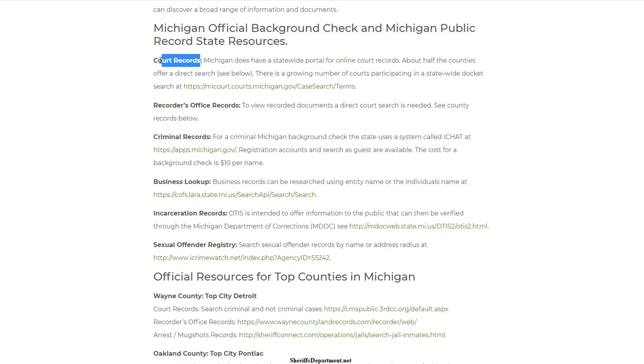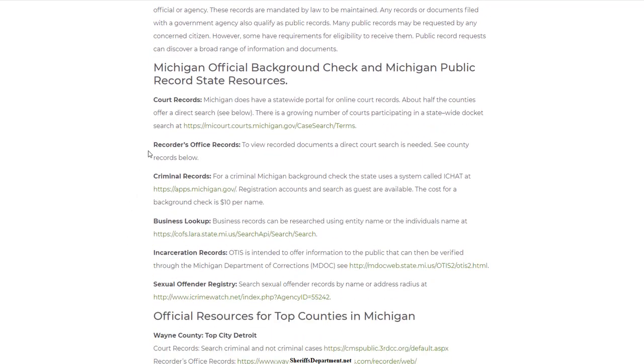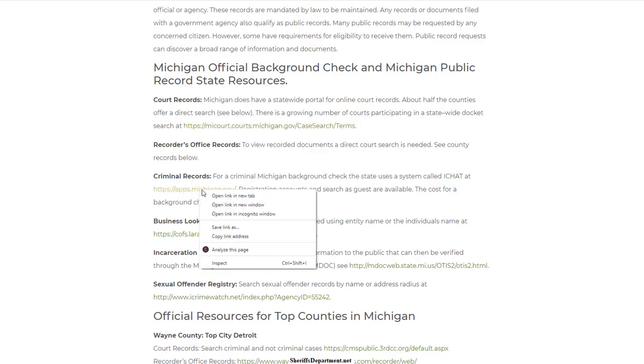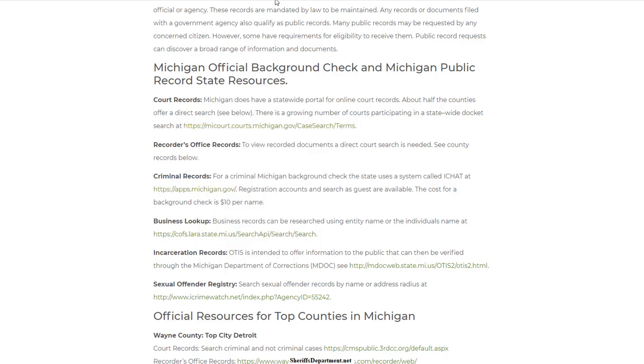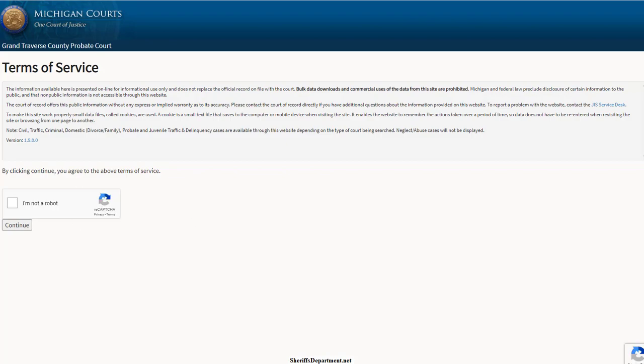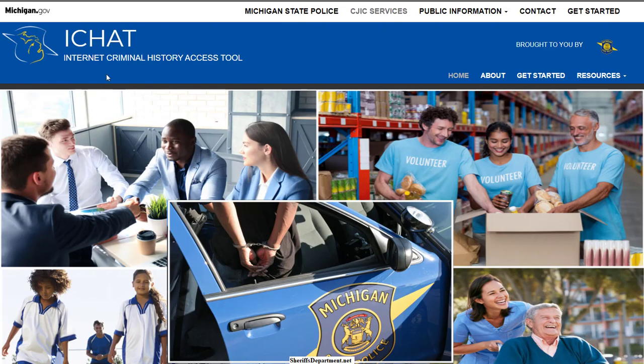So you have your essential things when it comes to background checks, like court records, recorder's office, criminal records, business lookup, incarceration records, sexual offender registry, and then at the county level you have a couple of databases that could be checked too. More recent arrests, mugshots, recorder's office, and also court information. I'm going to scroll back up here, and we're going to take a look at a couple of these records.